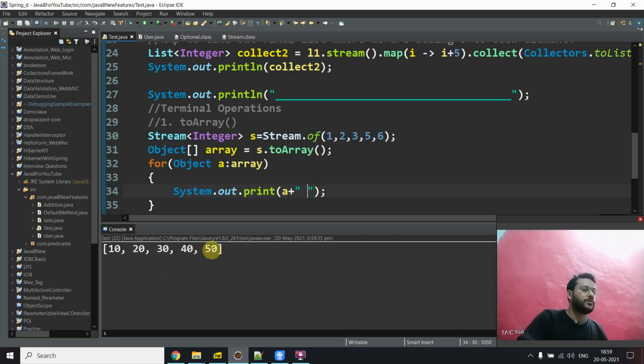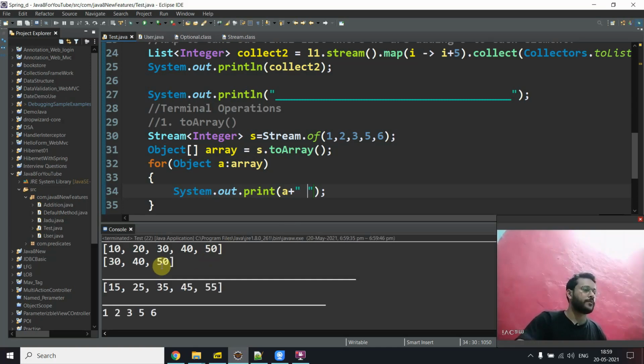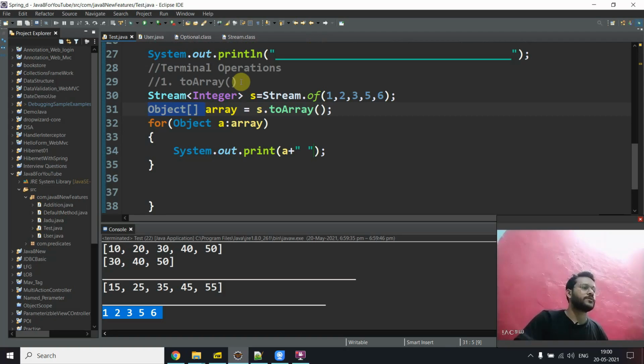Why has the system become so slow? If you can check here, this is 1 2 3 4, an object array. If you want to typecast here, you can typecast to Integer, or whatever you want, like Character and Integer. It will automatically do that, if you know the basics of Java typecasting. So our first operation is finished.